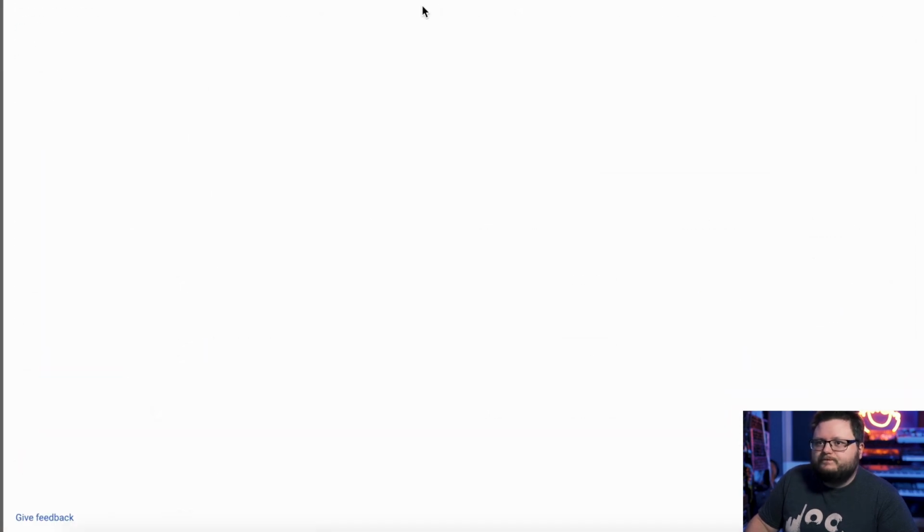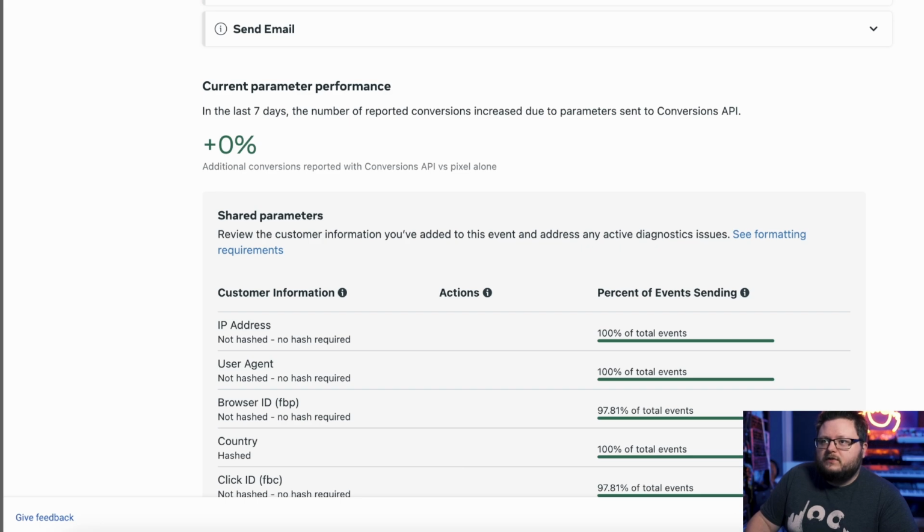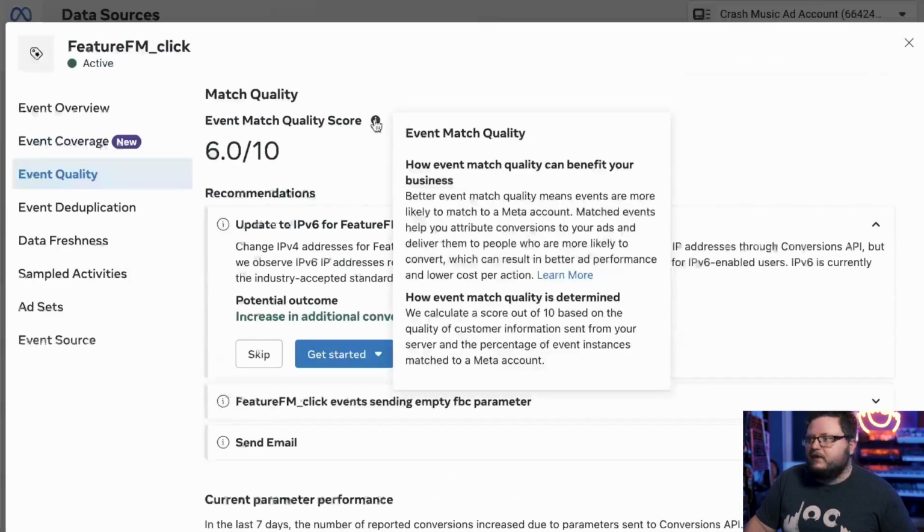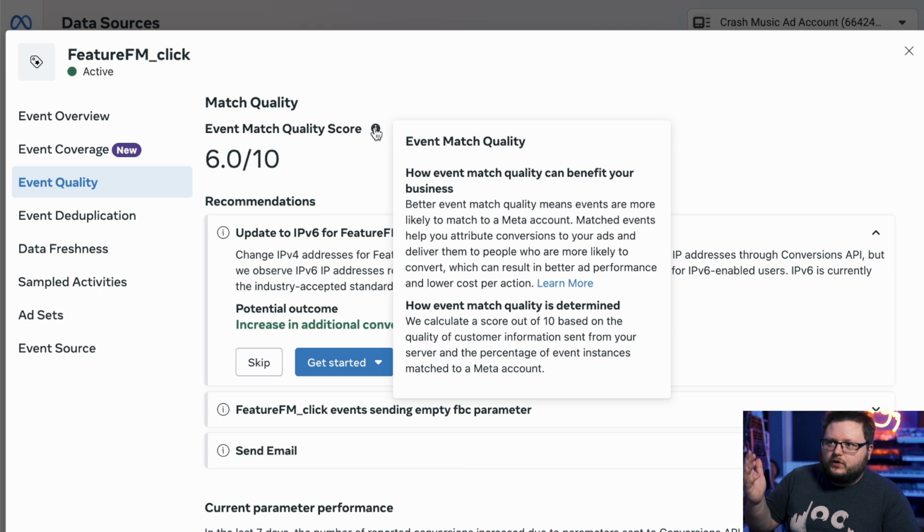If I click on this and I mouse over this, you're going to see the definition. So I'm not going to read it to you, but essentially, better event match quality score, more likely to match to a Meta account. So essentially, a 6 out of 10 means that from our Conversion API, 6 out of 10 people that we're getting are getting accurately matched to the Facebook profile that they clicked from.